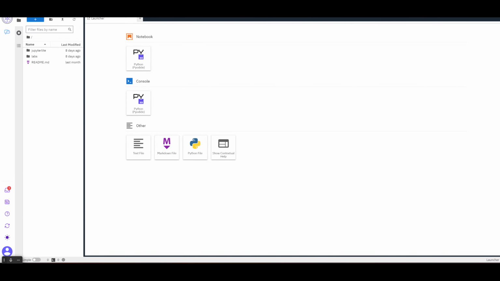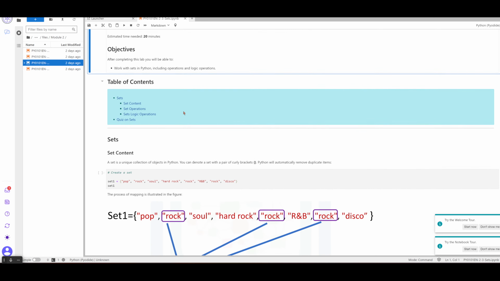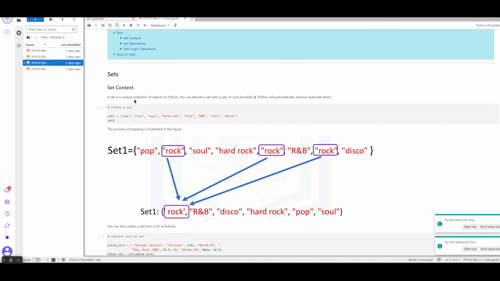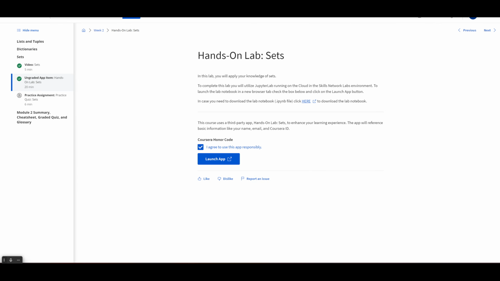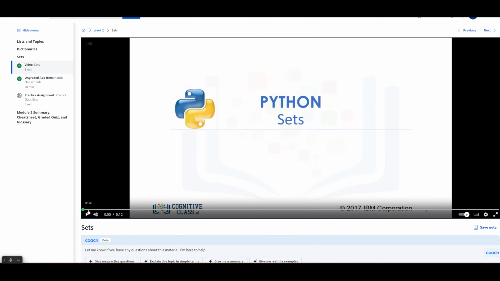So this is hands-on practice for Python, so sets in Python. It looks like it'll take 20 minutes. So let's go through this. Sets, set content. A set is a unique collection of objects in Python. You can denote a set with a pair of curly brackets, and Python will automatically remove duplicate items within that set. Again, as the video alluded to, the best way to think about sets is with diagrams.